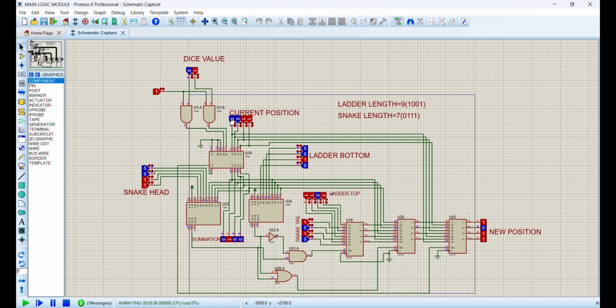Now again, let us assume that the current position has been promoted to 1010, and we have rolled the dice again and we are getting a value of 10. So the summation obtained here is 1100, which matches perfectly with the snake head. So according to our logic, the new position of the player should be at the snake tail, which is at 0101. And yes, the new position of the player is at 0101 that matches with the snake tail. So our snake is also working perfectly.